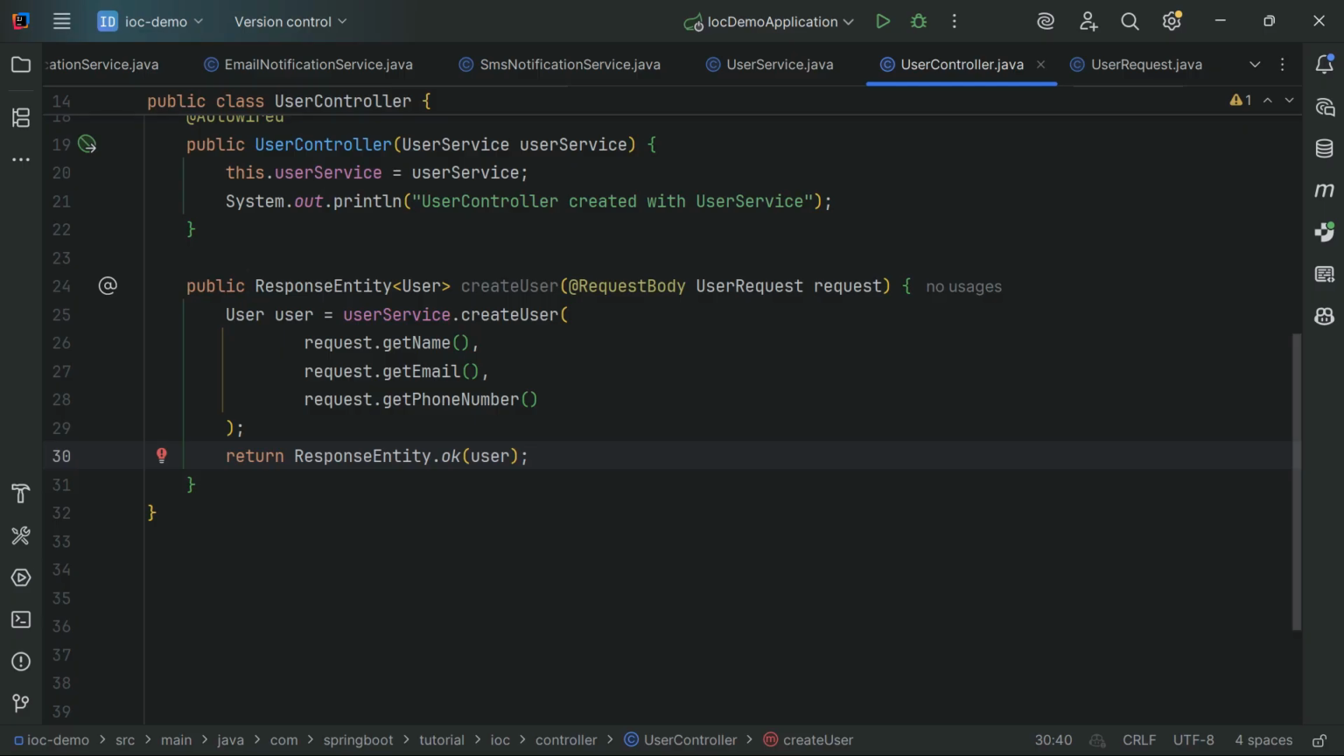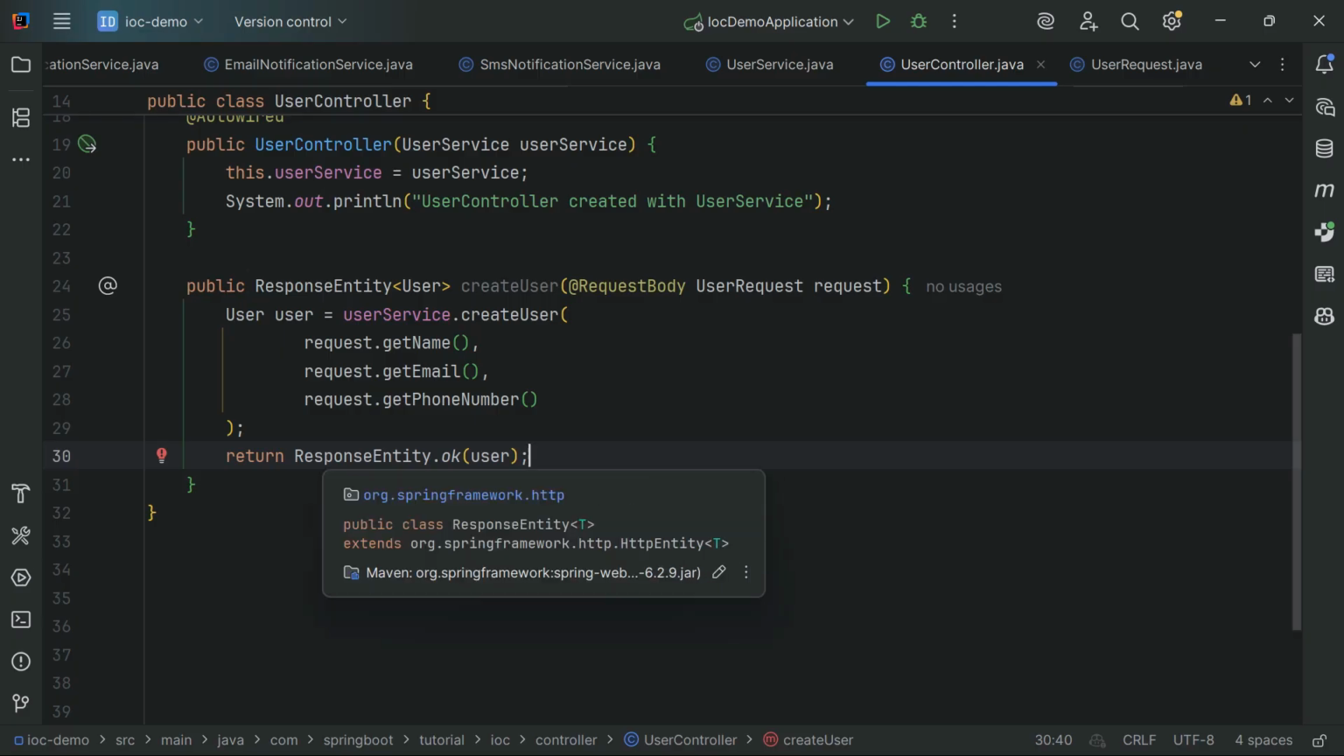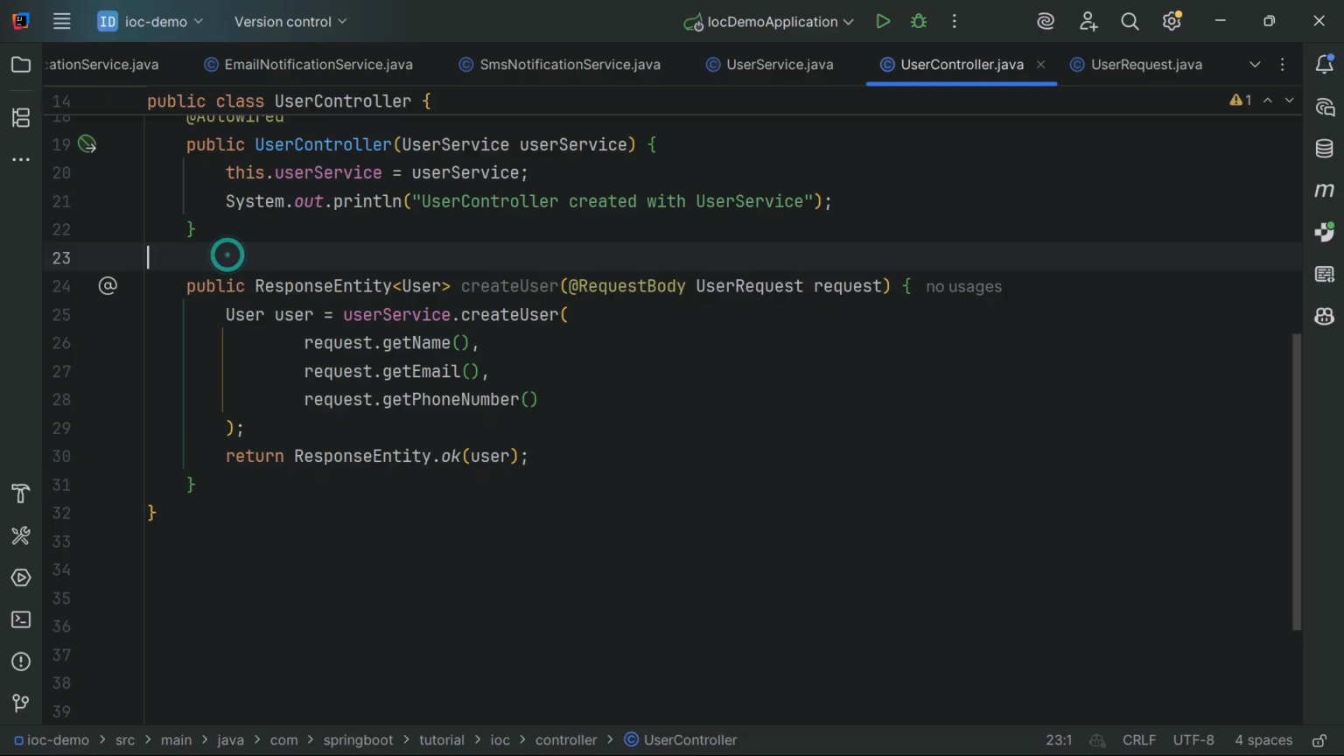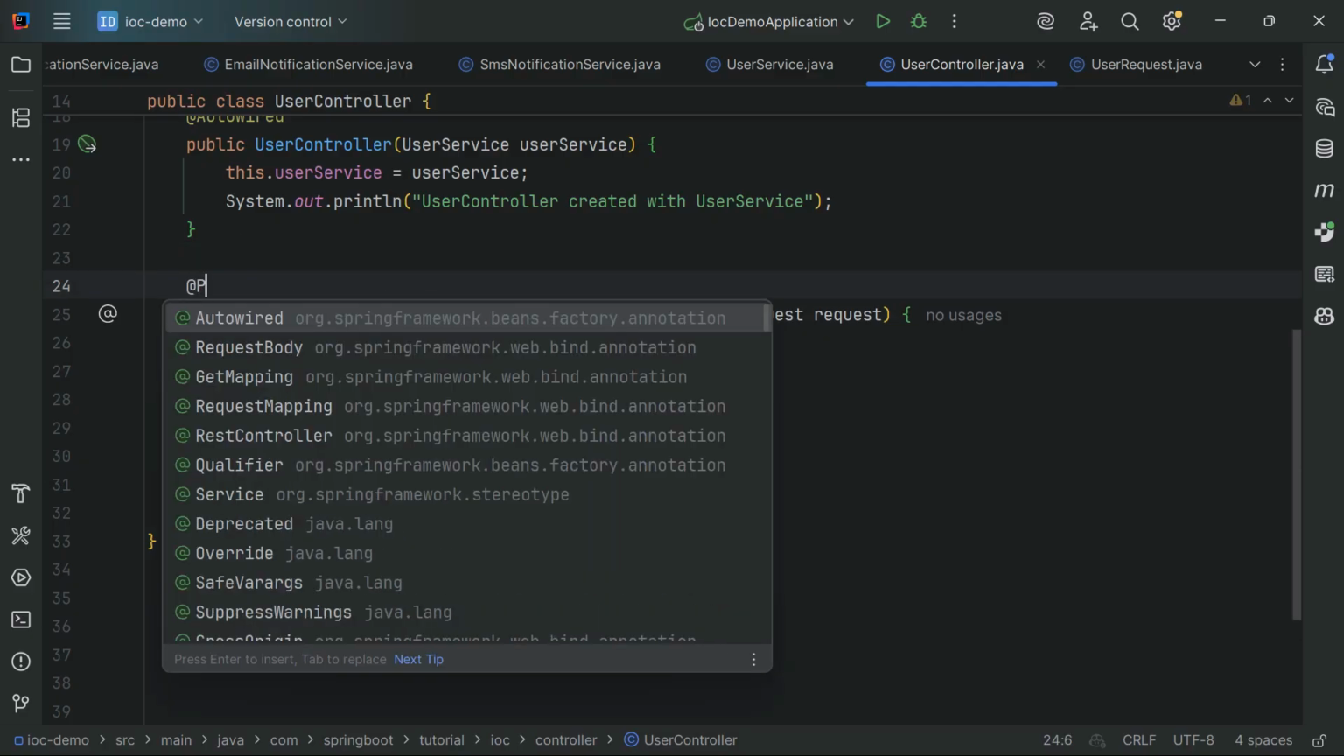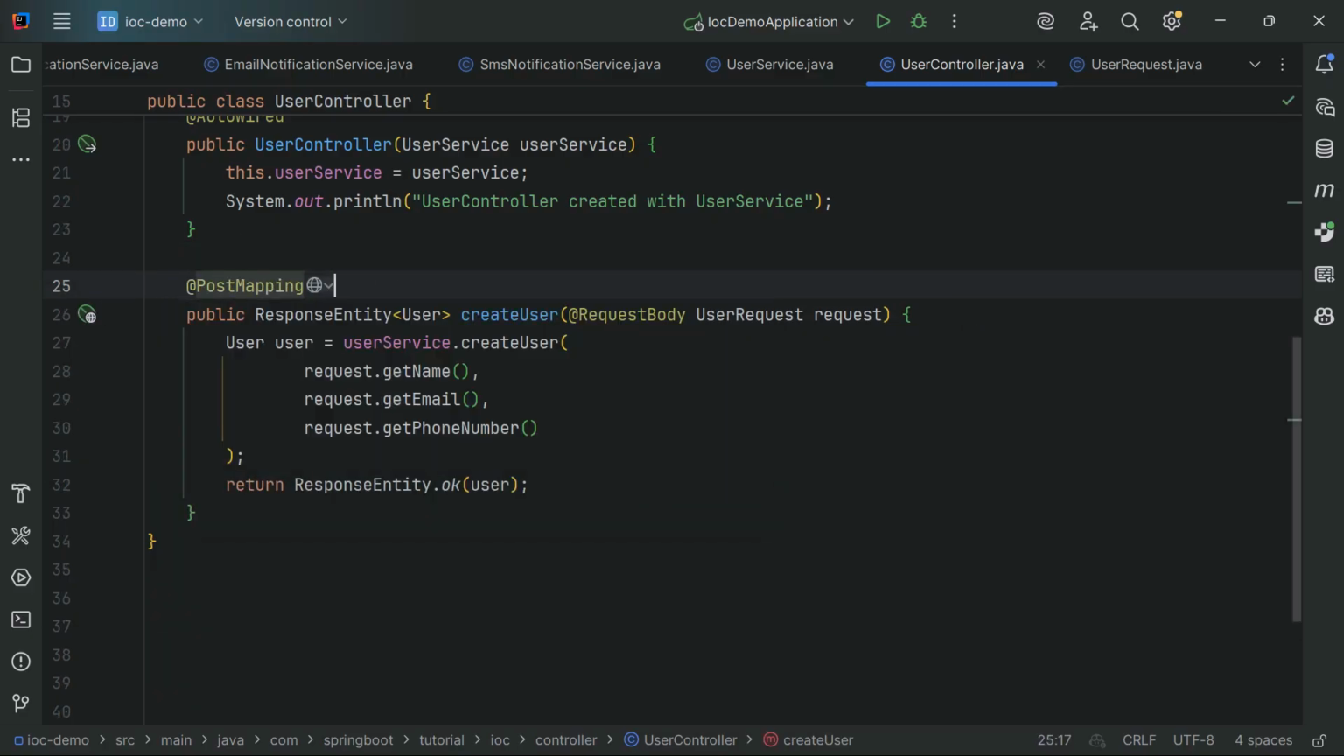Alright, so we are done with our method, but then we are not done. To make this an endpoint, we need to annotate this with @PostMapping, because we are creating something, so we need the PostMapping.